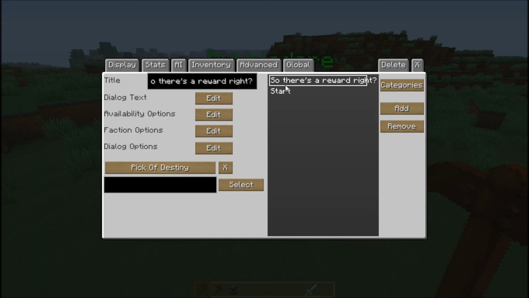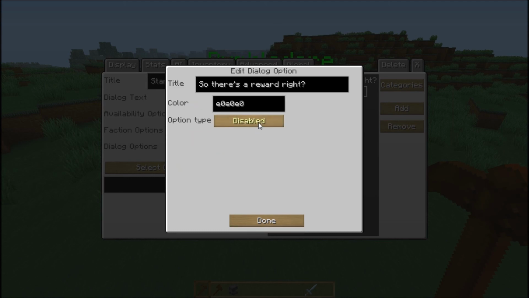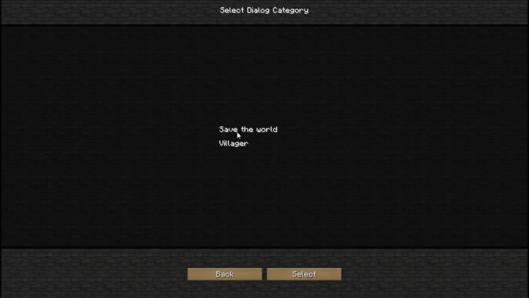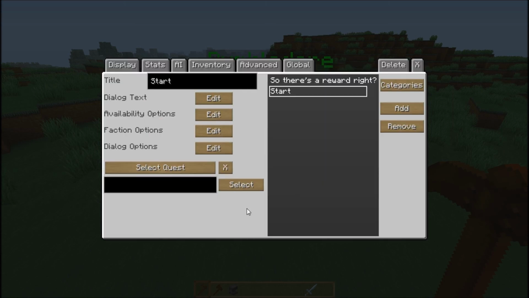Alright, now since we made this "so there's a reward, right", we have to go back to start. And we go into the dialogue options and go back to the first one, the one that doesn't show up, so then we want to hit dialogue. And then we select "so there's a reward, right". So now they're linked up. Alright, then we need some sort of dialogue for if they complete the quest, for when they come back to Dumbledore to turn it back in. So we're going to add a new one.